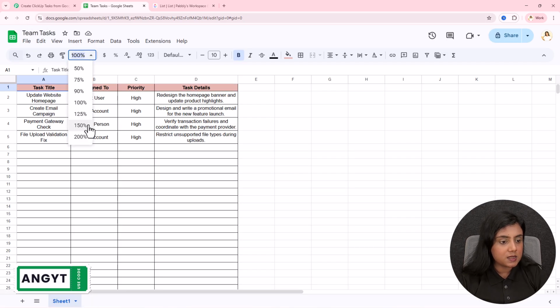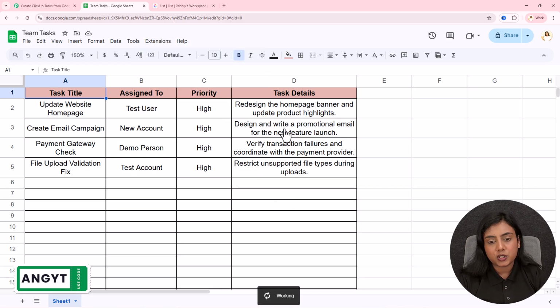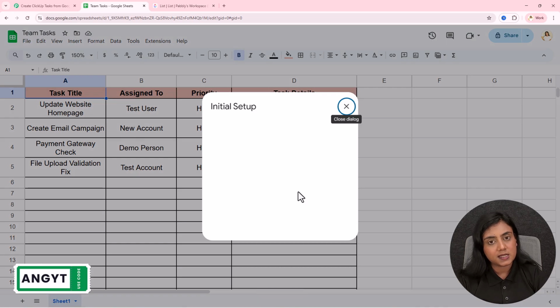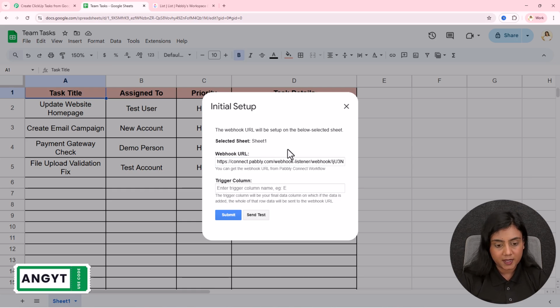After refreshing the spreadsheet, simply go back to extensions and now you will see the option of Pabbly Connect webhooks. From this drop down, select the option initial setup right over here. The initial setup dialog box is going to appear in front of you. Firstly, it is asking for the webhook URL, for which I will paste the webhook URL that Pabbly Connect has provided us. And for the trigger column, it says the trigger column will be your final data column on which if the data is added, the whole of that row data will be sent to the webhook URL.